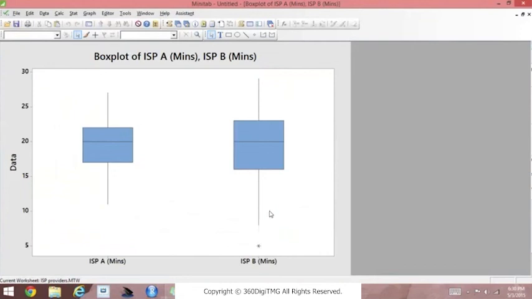This is the minimum point. This is called Q1. From here until here, you will have 25% of the data. This box is called the interquartile range, which contains 50% of the data. This line is the median. This top is called Q3. From here until this whisker end, there will be 75% of the data points. And this highest point is called the maximum point. Same goes with internet service provider A as well.